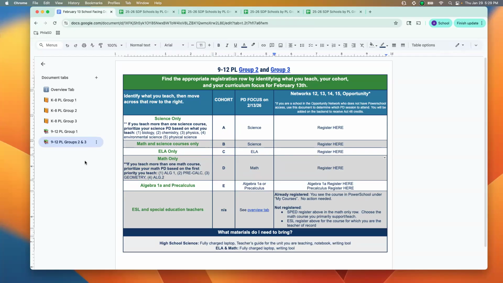If you are a teacher of Algebra 1A or pre-calculus, you should register under cohort E and click to register for your math content area in PowerSchool here or here. If you teach multiple subjects of math, prioritize them in this order. Number 1, Algebra 1. Number 2, pre-calculus. Number 3, geometry. And number 4, Algebra 2. And click to register for your math content area aligned to the order of priorities just shared.